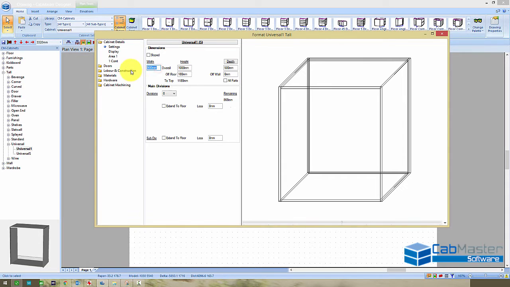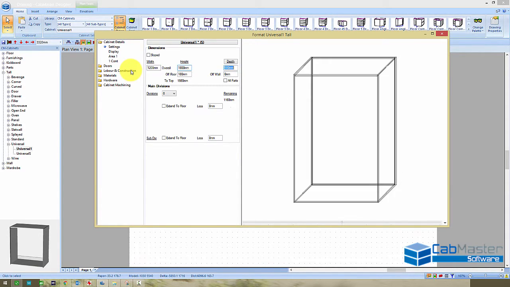So this time we'll make it say 1200 wide, 1800 tall. So this time we'll actually build a proper wardrobe.